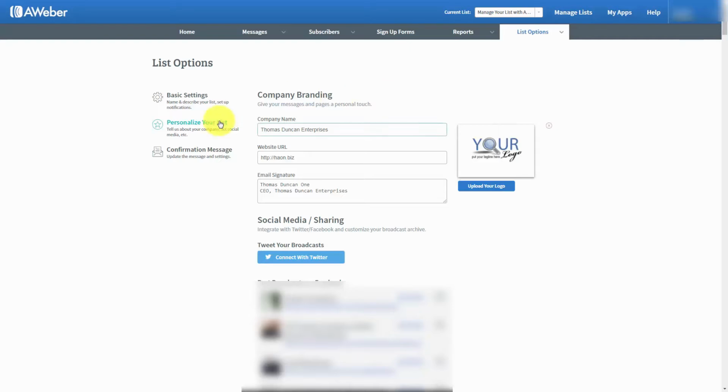Now let's go ahead and write in an email signature as well as upload an image into the logo area. So now that we have our branding in place, what we can now do is start to customize our broadcast archive. We can do that by first connecting with Twitter. And what this button is going to do is it's going to allow us to connect to Twitter so that our Twitter followers will actually get a copy of our broadcast as we send it out.